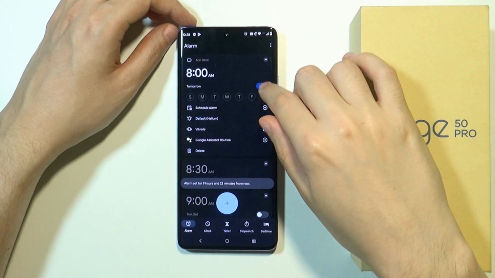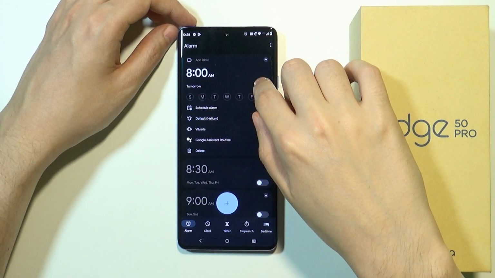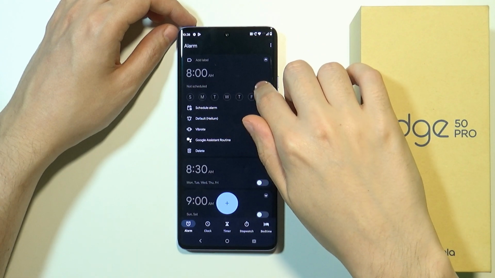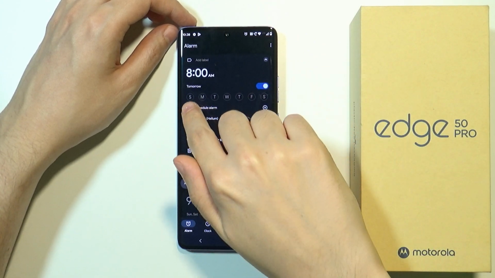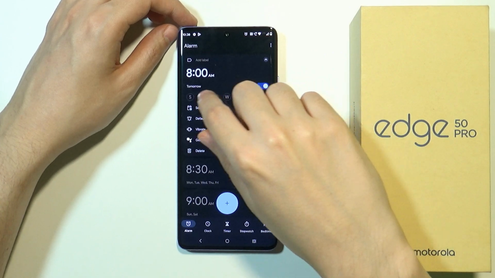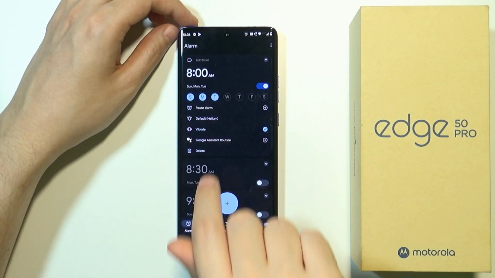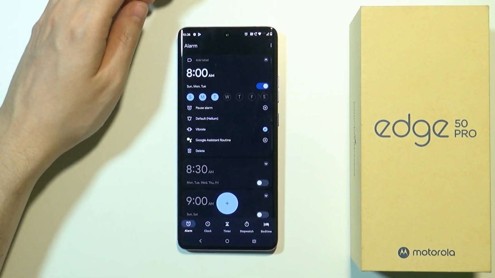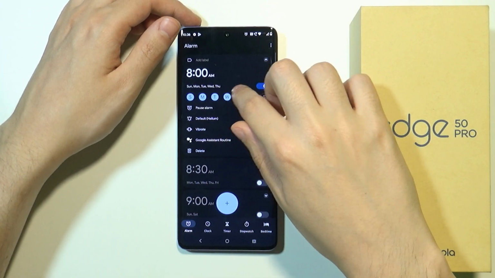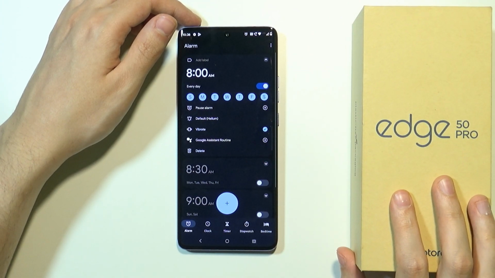And there we go. Now we can select if you want to enable it for tomorrow by tapping the slider. You can also select days of the week. So if you select certain days, then the alarm will go off on these selected days. And of course, if you select all of them, then it will work for every day.